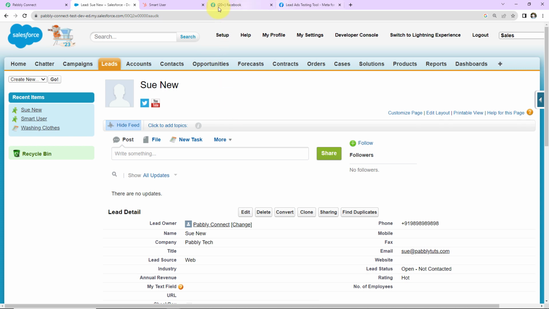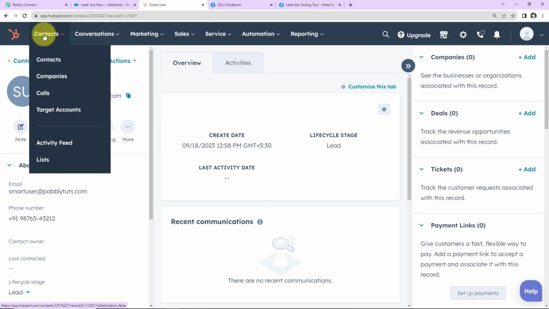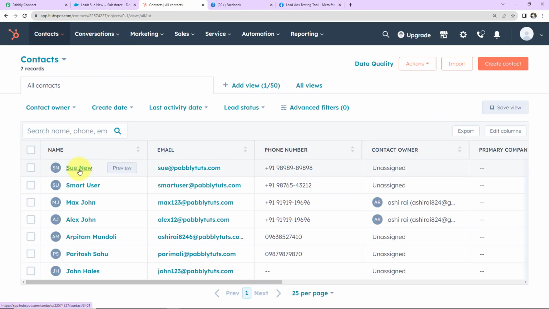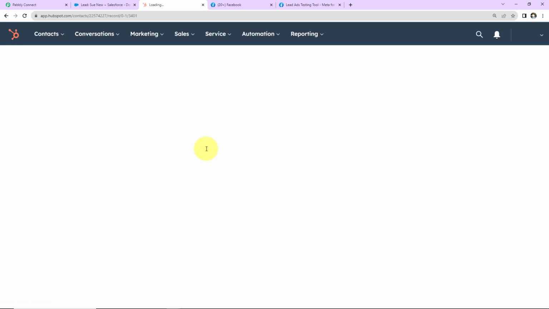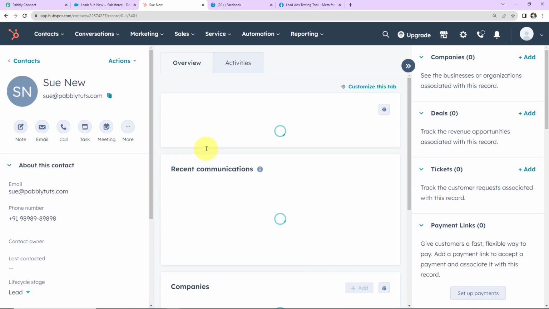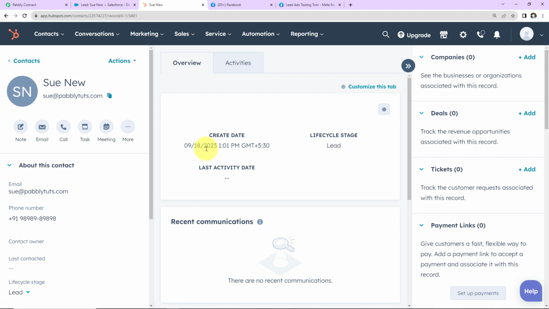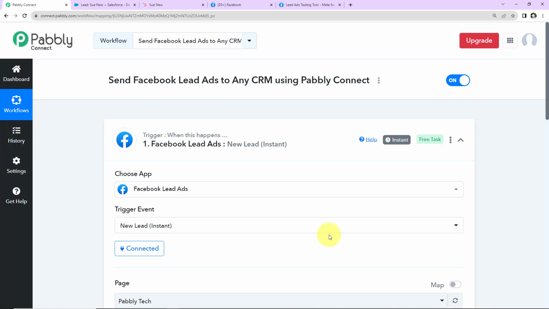Now let's go to HubSpot, and here I'm going to go back to contacts, and here you can see we have got another contact. So this is how you can integrate different applications with your CRM using Pabbly Connect. I hope this is absolutely clear to you.